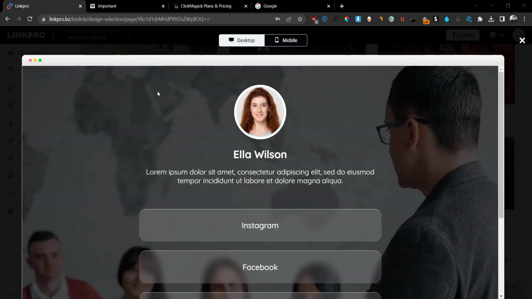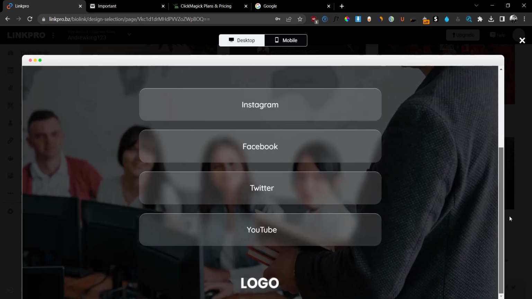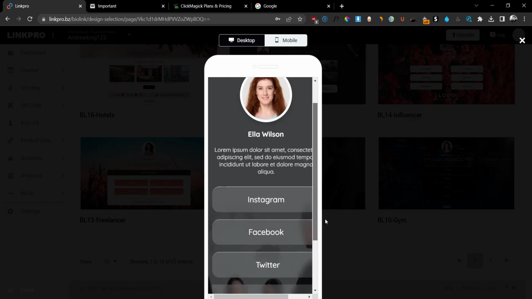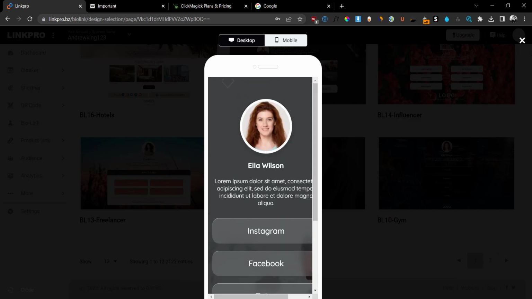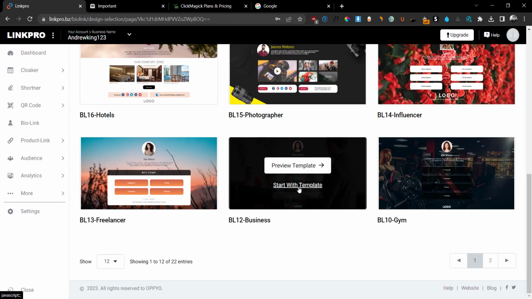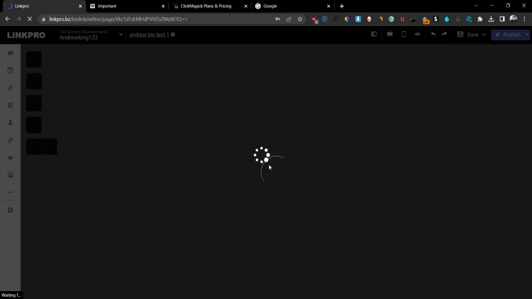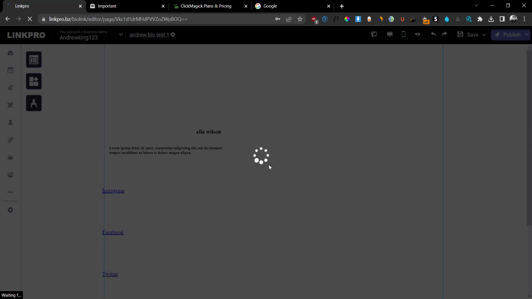So this actually took a few minutes, but as you can see, this is the preview, and this is what it's gonna look like on desktop, and this is what it looks like on mobile. So if you like this template, you can go back and you can choose this. So I'm gonna click on start with this template. It's gonna automatically load up the template builder, and I can start basically creating or crafting my bio link website or simple landing page if you want.